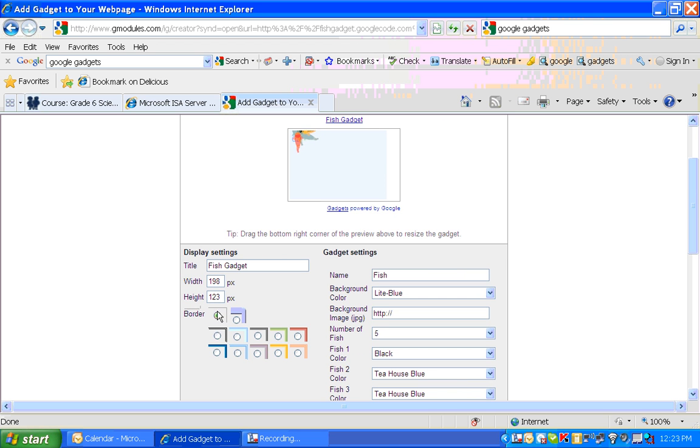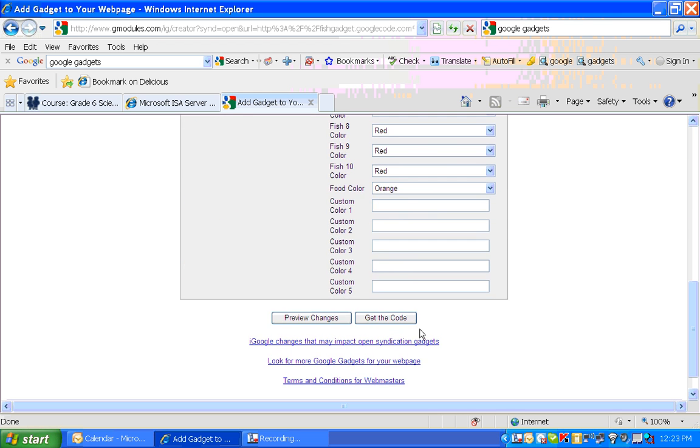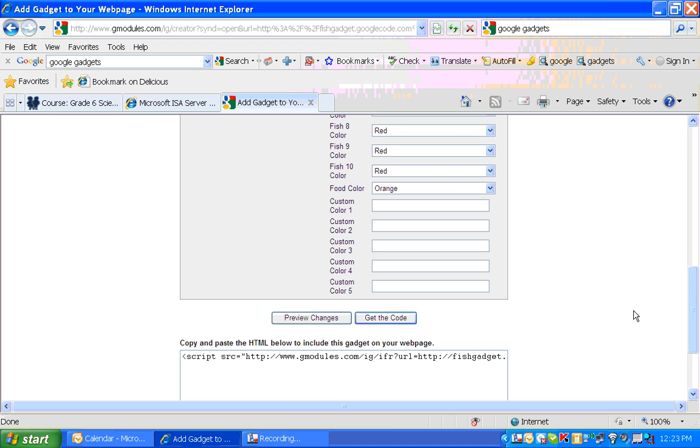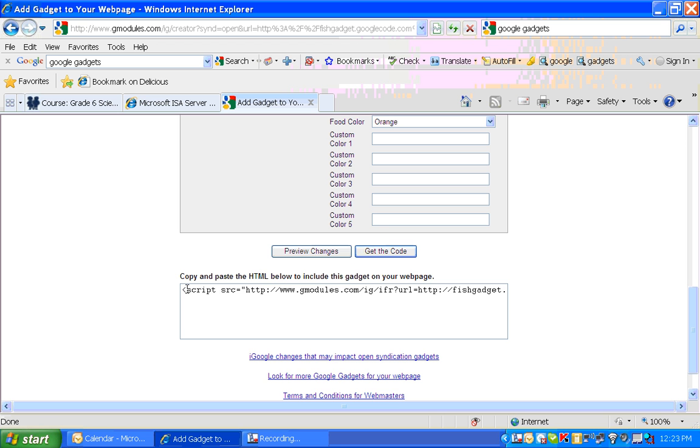And then you can adjust the height if you want to. That's up to you. You can choose different borders. And once you've set your gadget, then you're going to preview your changes and then get the code. So down here, this is the script that you're going to need. So you copy all of this.